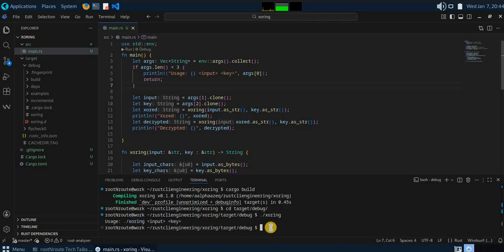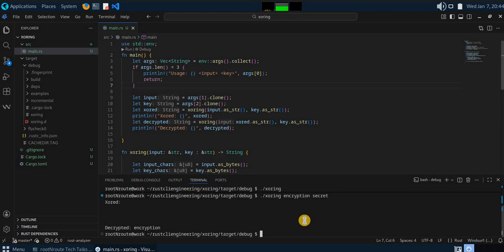And now we say the input is just like the encryption, and the password is secret, just like in the demo that I showed you on the PowerPoint. Try this and see, it's not printable characters inside the terminal, but you can see the decrypted data is the same.